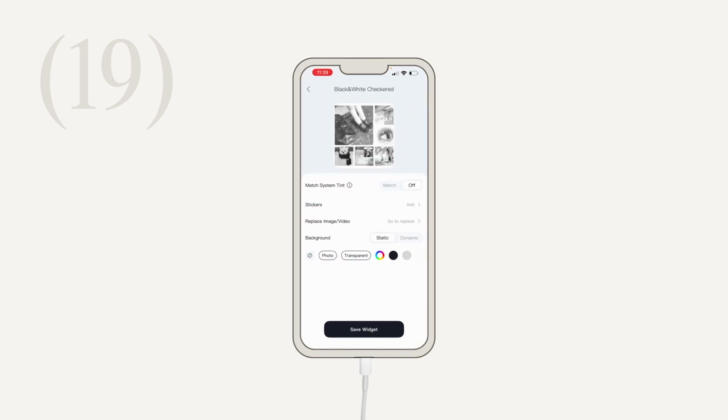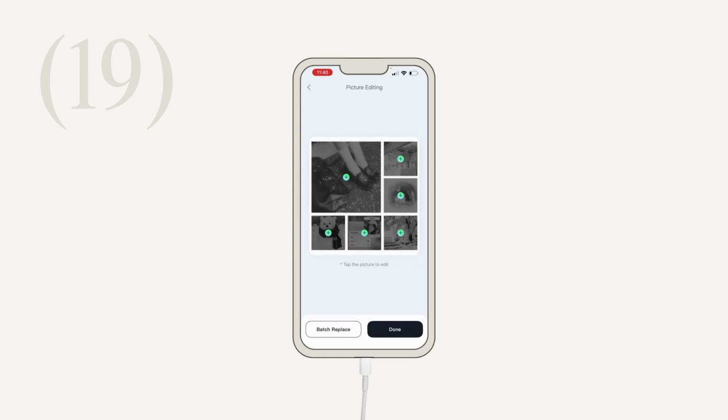I really like this one for the clean grid layout. This is really great if you want to have a little mood board on your phone. You can definitely find some really aesthetic pictures on Pinterest and add them all to this widget, and then you'll have a really cute little mood board and collage on your phone.